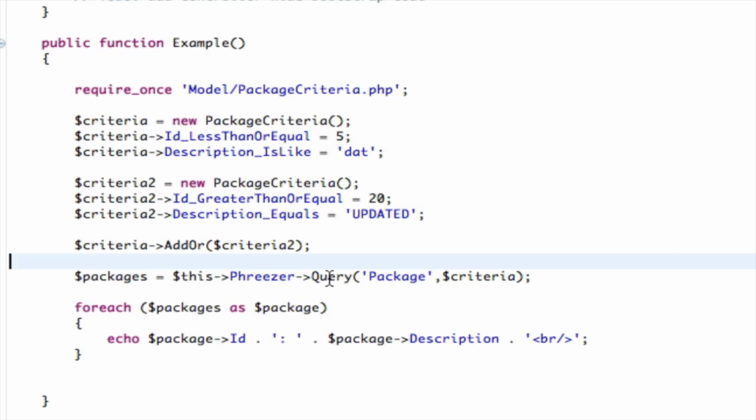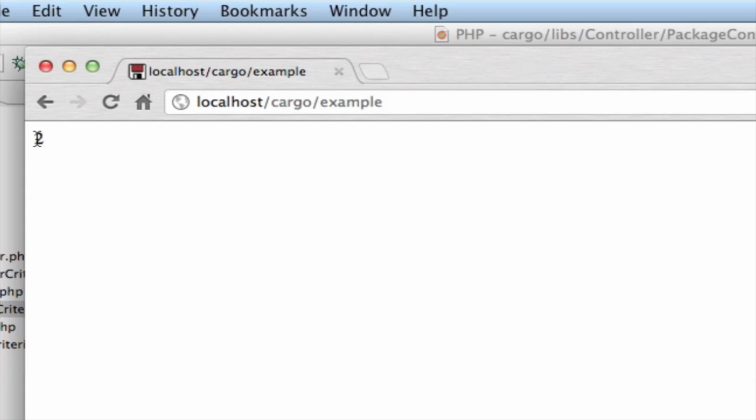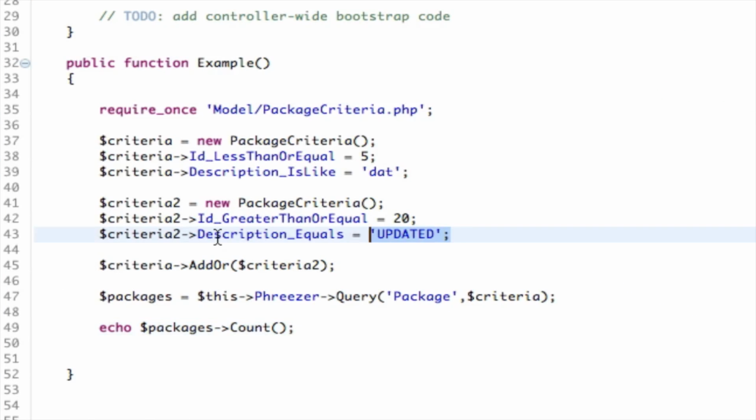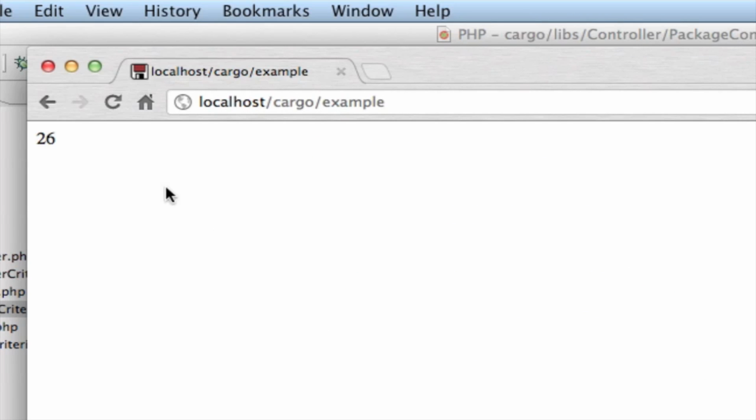What's returned from this query object? You might think this is just a simple array, but it's actually not. What's returned is a Phreeze dataset object. And a dataset object works like an array if you want it to. However, it has some other properties which are not part of a regular array. For instance, we can say packages count, and we can get the count. Two results. If I remove this, we should get a lot more, so we'll see some more results. 26 records.